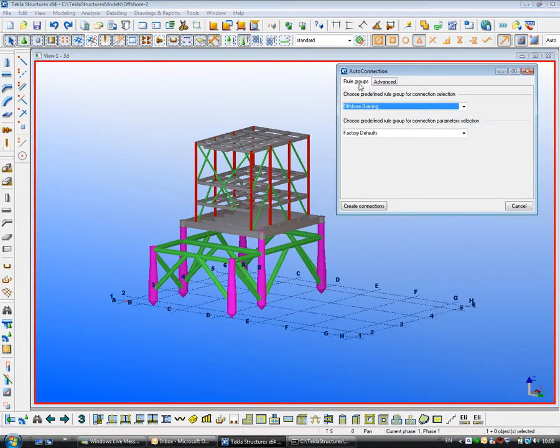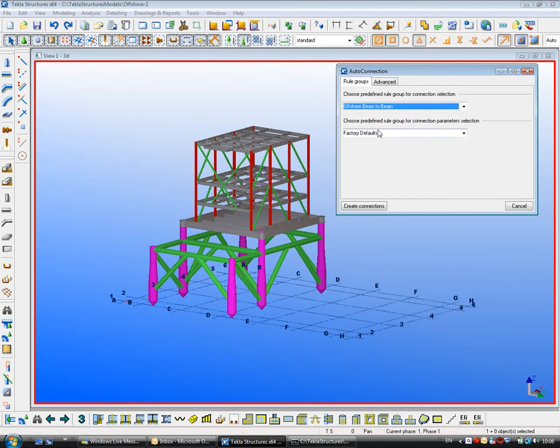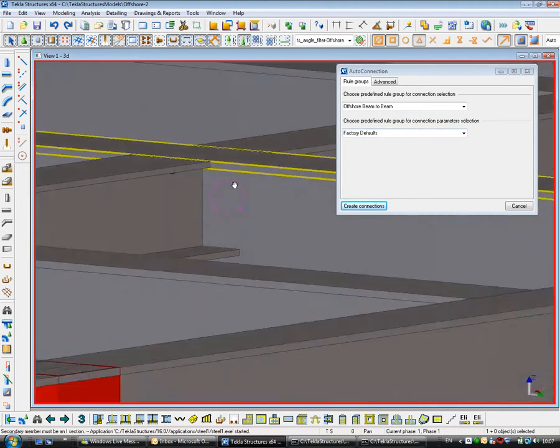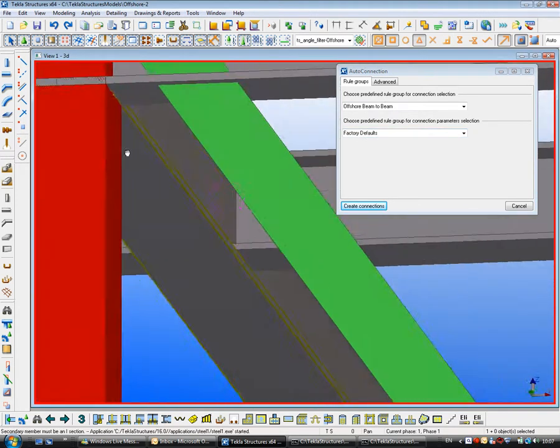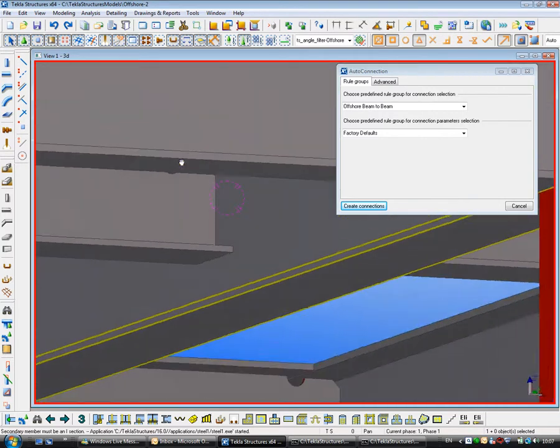The next stage is to apply connections. What we've got here is auto connection. It's an intelligent type of connection system in Tekla where it will look at the size of members connected to each other and give you the relevant connection needed. So in this case we'll do the beam to beam connections. You can see I've selected the whole structure and said okay, on that whole floor apply a typical offshore type connection.